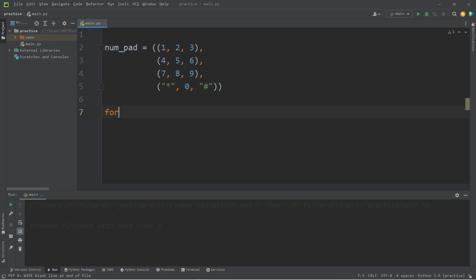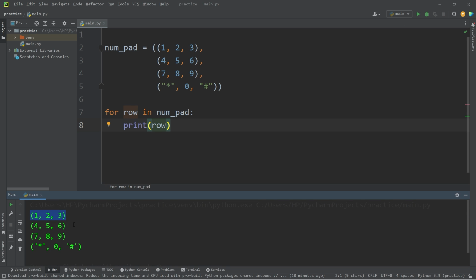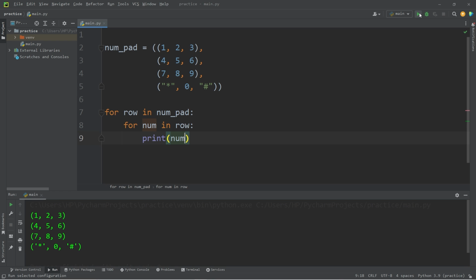Let's use a for loop to iterate over every row. This will be the outer loop. For every row in numpad, let's begin by printing our row. So we're printing every row in our numpad, but I'd like to remove the parentheses. Let's create a nested loop for every, maybe num, for num in row. Print whatever that num is. We have one long vertical line.